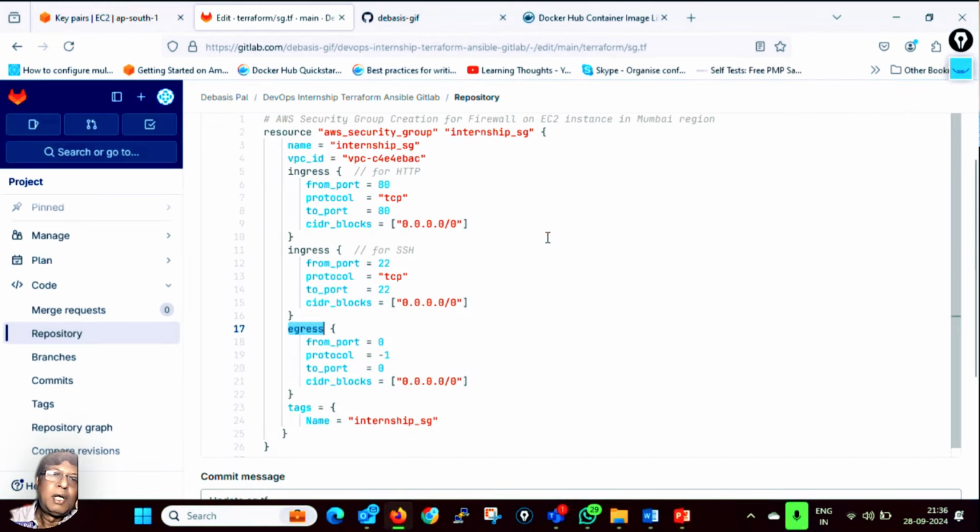Very good. So the authorization with the security group and then authentication with the key pair is your security level with which you will be accessing your instance. So before I create an instance, I'm creating this security group. What is the resource type? The resource type is AWS security group.